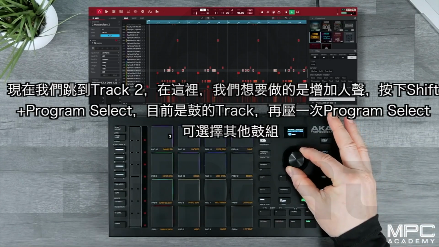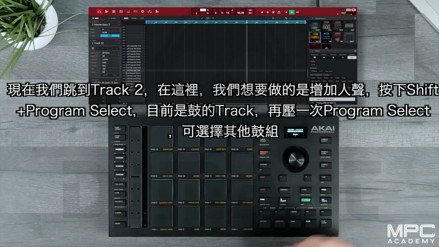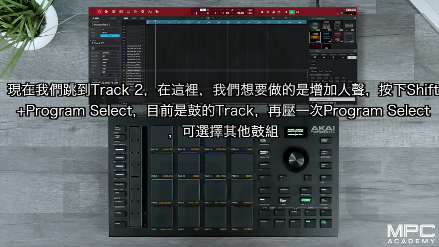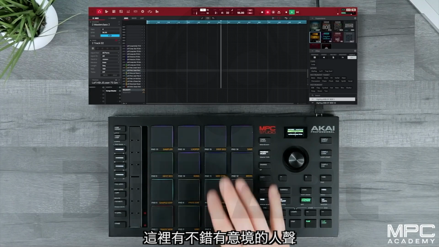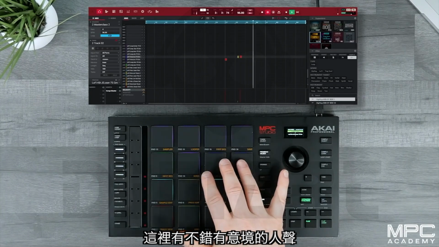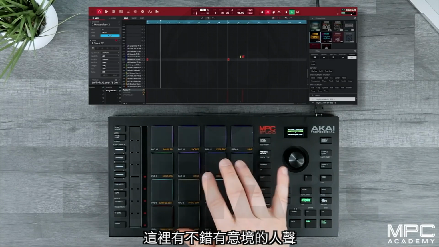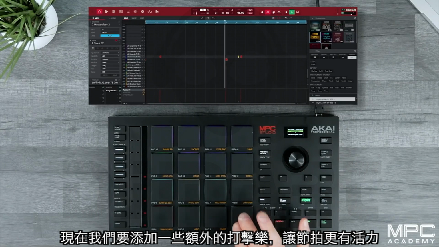Now we're going to navigate to track 2, and what we're going to do is add some vocal textures. So hit shift and program select. We're on a drum track, press program, and now select the closer kit. And this has got some really nice ambient vocals that again set the mood, giving us some lo-fi meets R&B radio. And now we're going to add some additional percussion that's going to add a really nice drive underneath our beat.